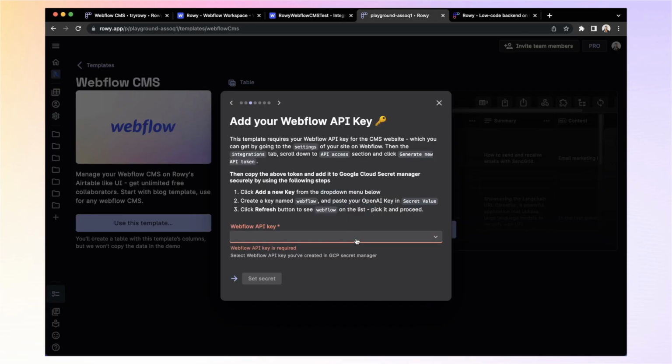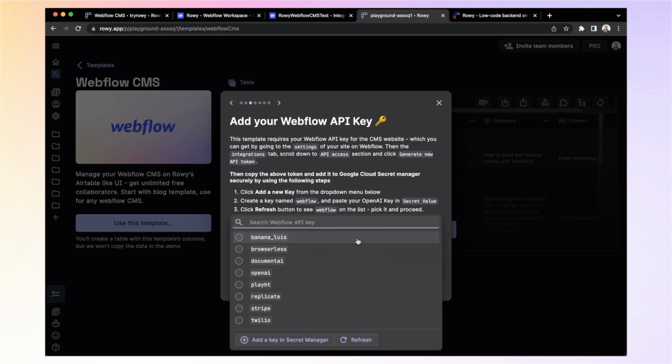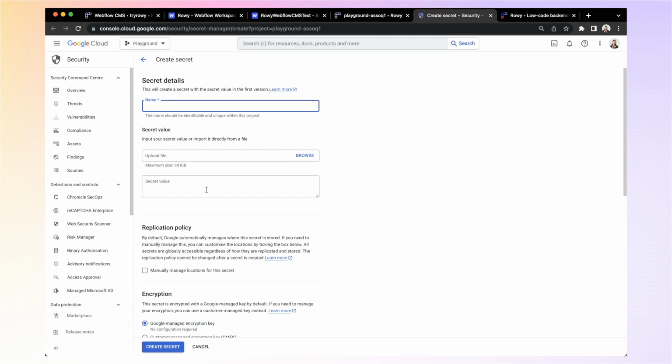Okay, so on Rowy, you can store your API key securely on your own Google Cloud project. What we mean by this is, click this Add Key in Secret Manager button, which takes you to your Google Cloud project. Here, you give your secret a name. Let's call this Webflow because that's the suggested name.